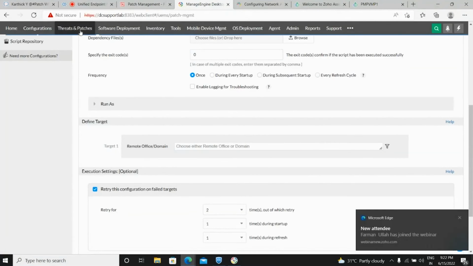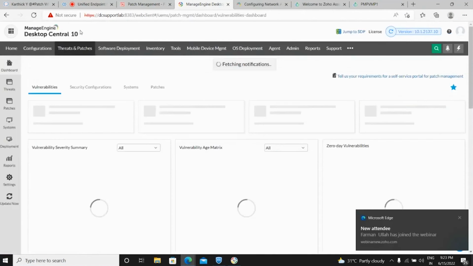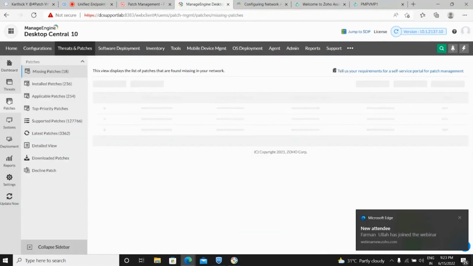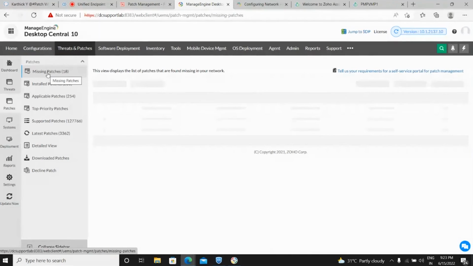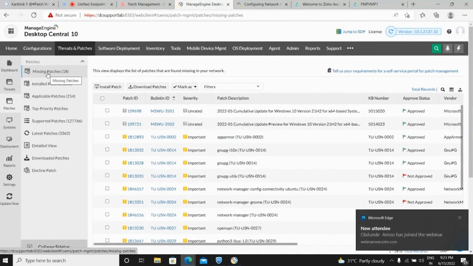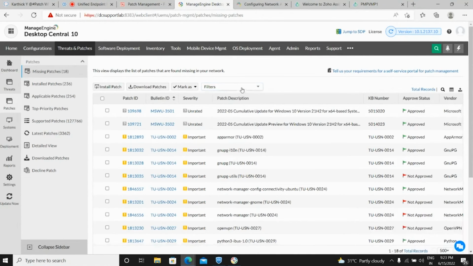In order to identify the critical applications, you have to navigate to threats and patches. So here you will be able to see the list of missing patches that are applicable to your environment. In case you want to filter for a specific patch type or specific patch criteria, you can just use this filter icon and add the respective criteria here.